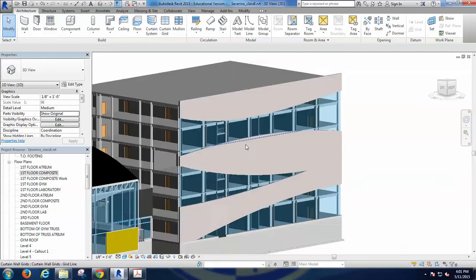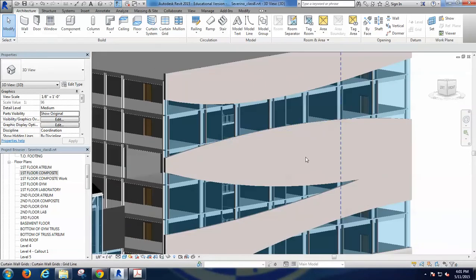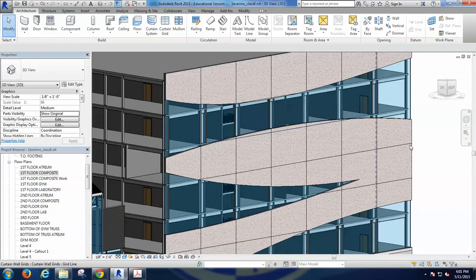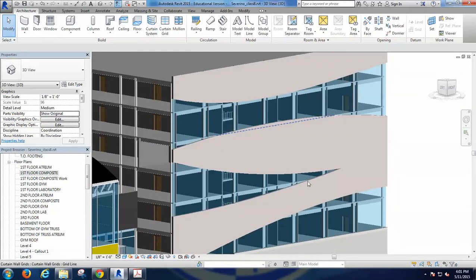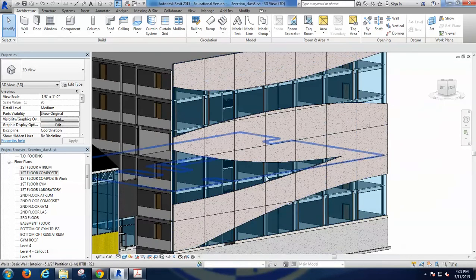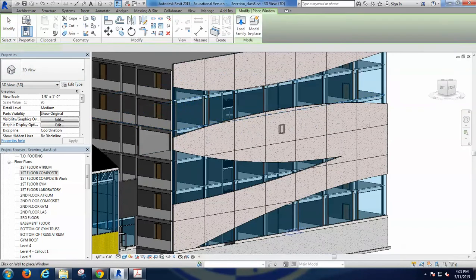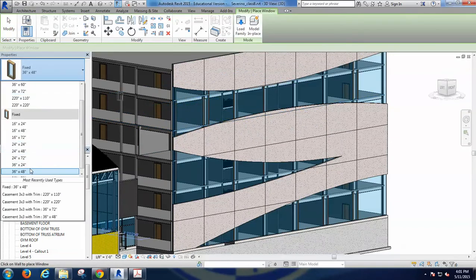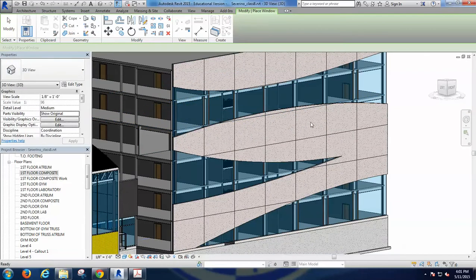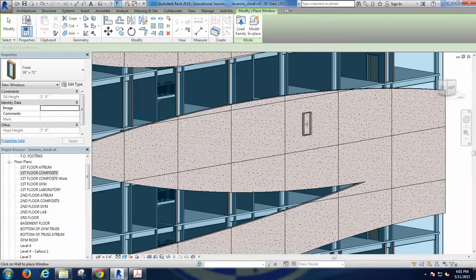So I would recommend, obviously, functionally, we need probably light in some areas, but imagine you want to have some areas with small windows in this floor and a bigger kind of a gesture in other floors. It's very easy to start placing different fixed windows into the curtain wall panels.